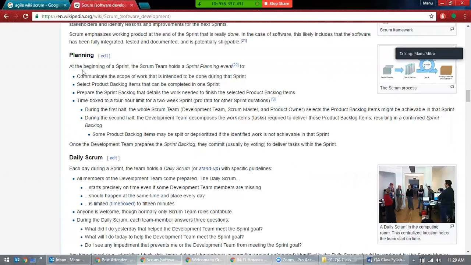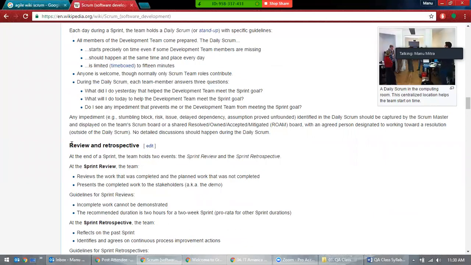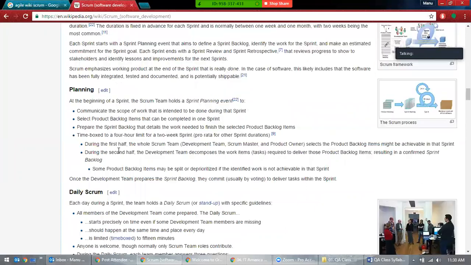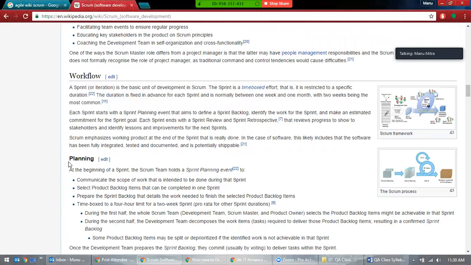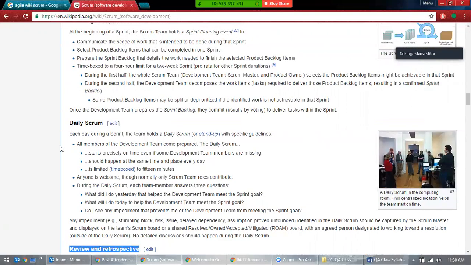So these are the 3 to 4 meetings. Sprint planning is monthly, daily scrum is daily, retrospective is monthly. The start of the sprint is sprint planning, and at the end of the sprint is review and retrospective. And the daily scrum continues irrespective of any other sprint. So we'll be having a lot of meetings here. In waterfall, you don't have that many. At the max, you have this.